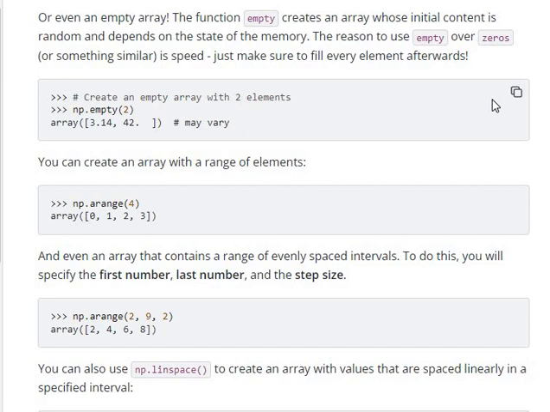Even I can use an array with a range of elements. Look at that, np.arange(4), giving 0 to 3. We can use intervals also, that is the first number, last number and the step size. Look at the 2, 9. 2, 9 is nothing but 2 to 8 with step size 2. So 2 plus 2 is 4, 4 plus 2 is 6, 6 plus 2 is 8.